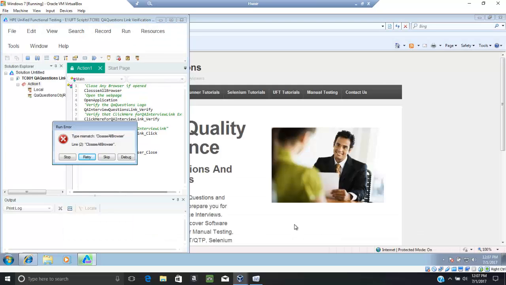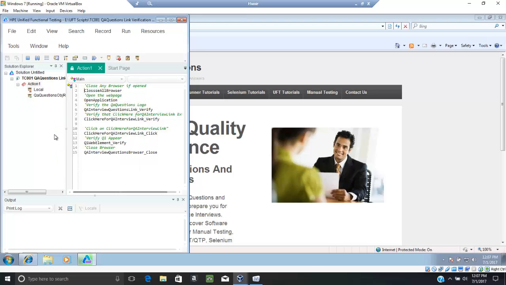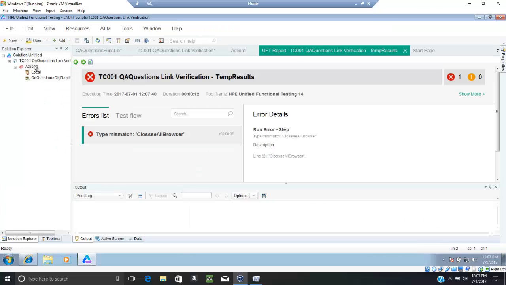Can you see the type mismatch? Close all browsers. So it is not getting that function. So what we will have to do, another task, right? You will have to right click here and associate the function library. Exactly.